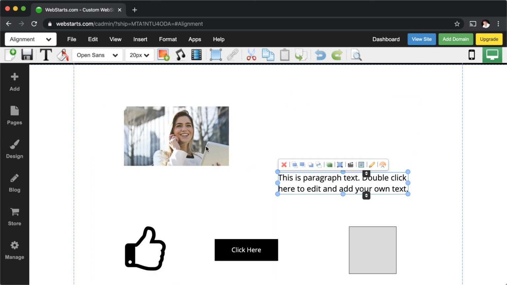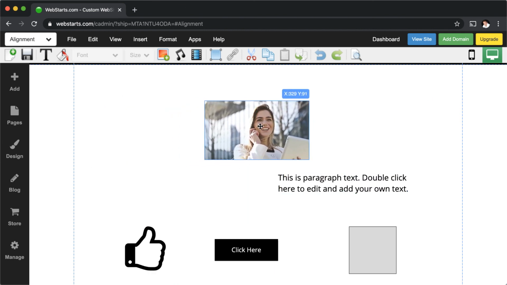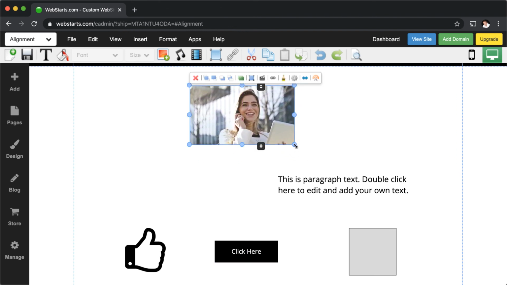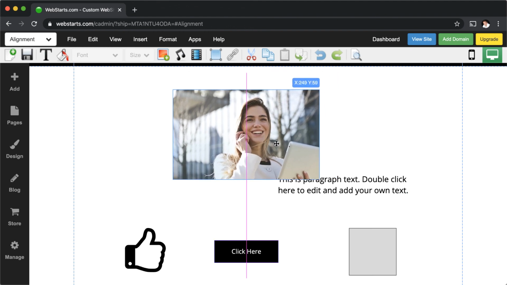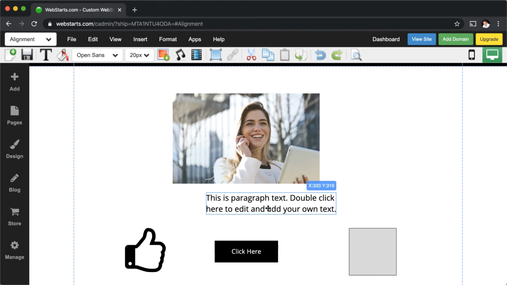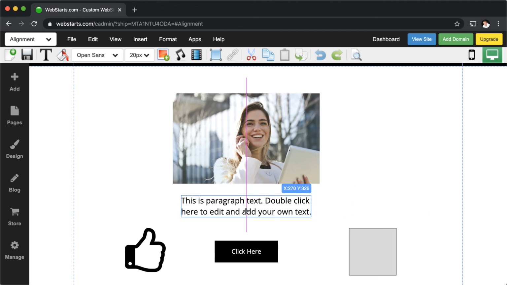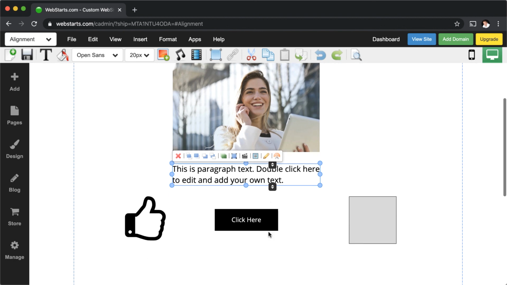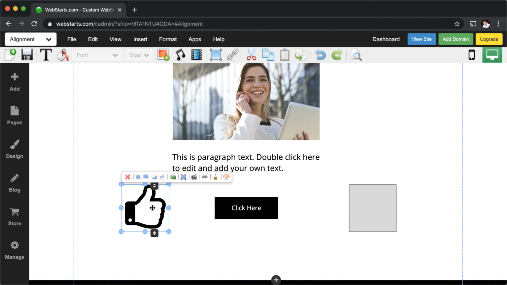The first thing I want to do is put this image directly in the center of the page. I'm going to increase its size a little bit. So now you can see that the guideline has found the center of the page, and then I'm going to place the text likewise in the center of the page, and then I'm going to use the handles to align. You can see I'm dragging the handles out so they align with the edges of that image, and that is one of the ways that we use alignment.